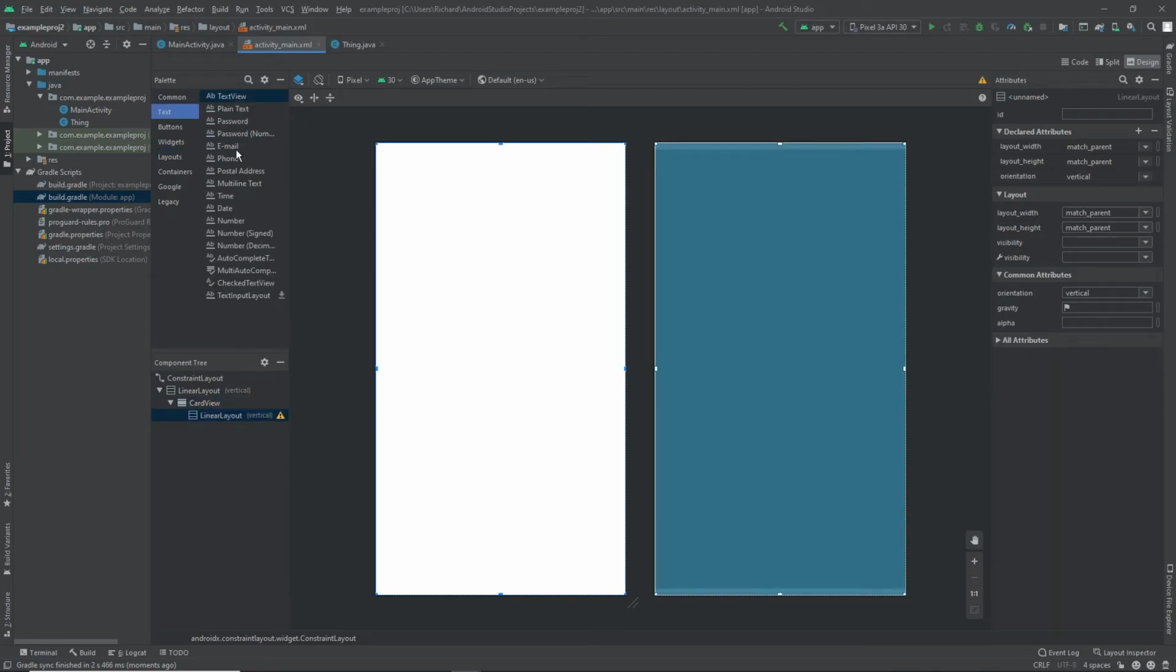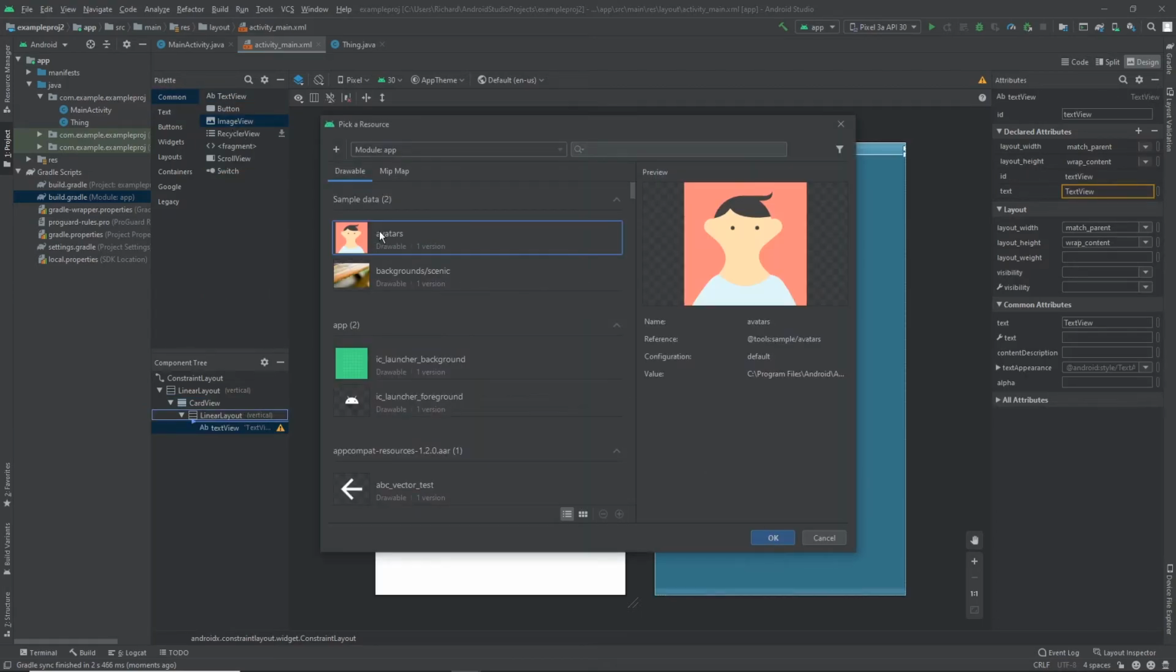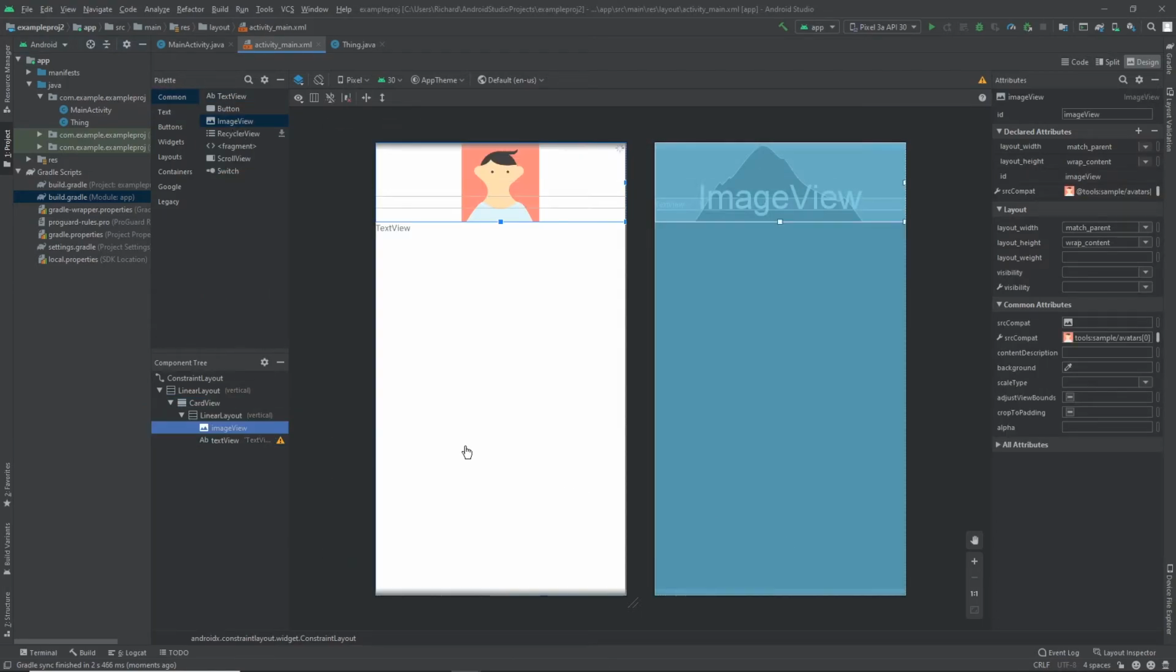So then inside of the card view, we're going to have another linear layout, vertical, and then we also have text view and image view. And we're going to select an avatar. It's kind of like a mock-up image. Great. So there we go. This is supposed to be a card, actually.